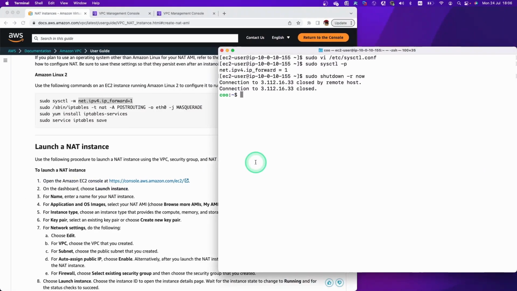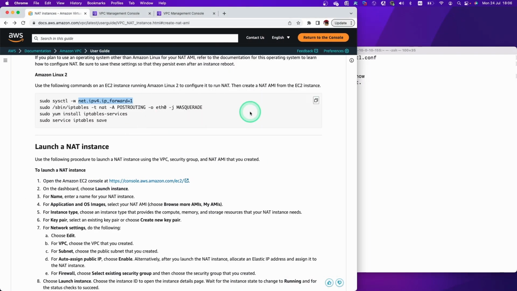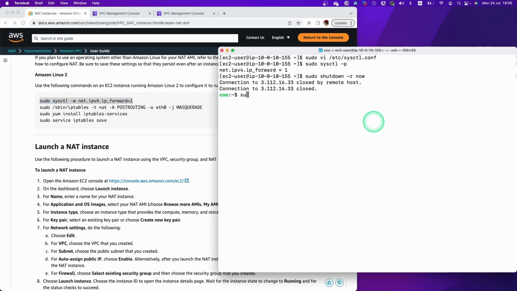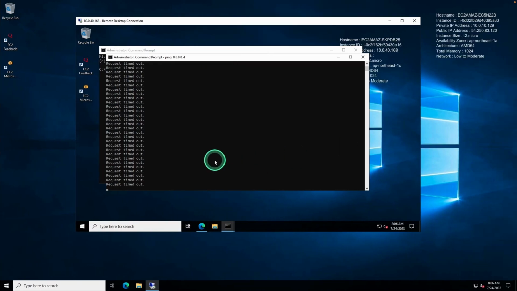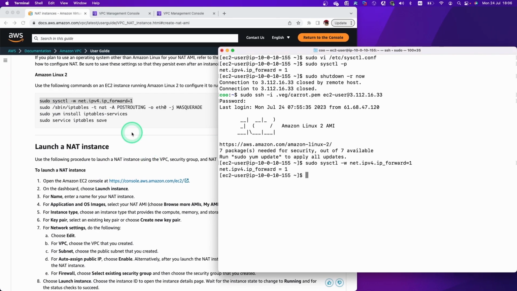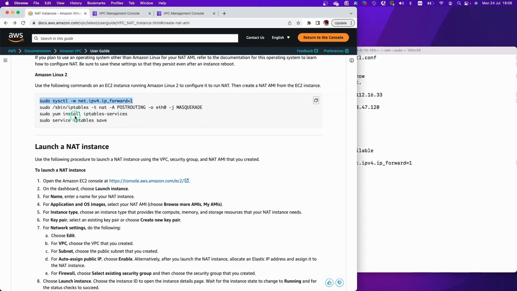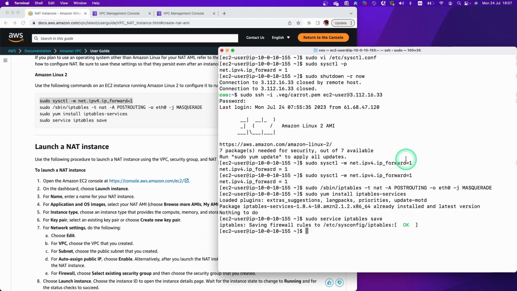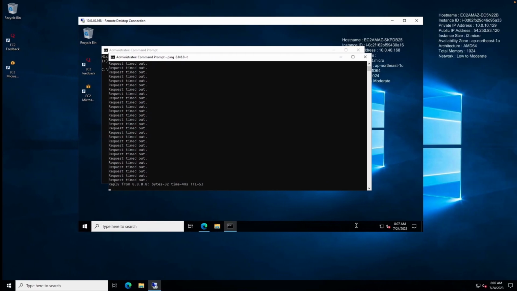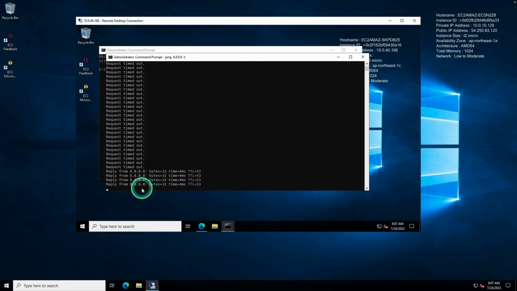So let's go back to the EC2 instance. And then first of all, I'm going to run this command first. Right, so we are going to run this command. Make sure it works. So still timeout. All right. So the next step is we are going to run all the commands. Right, so save this thing. Now it's running. I see what's happening there.